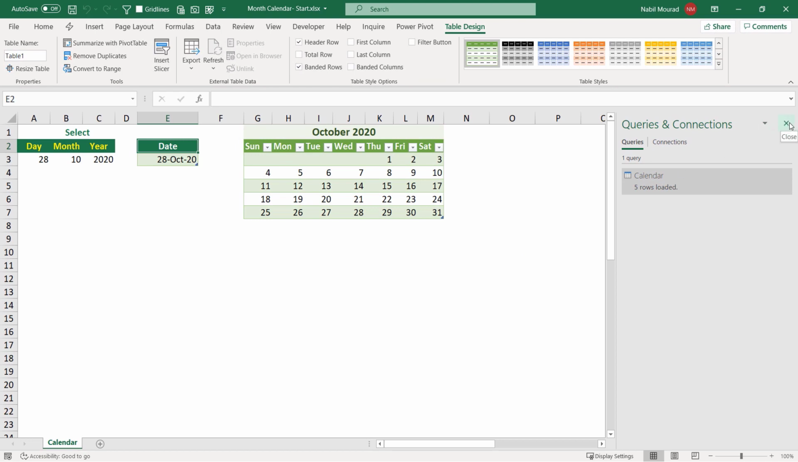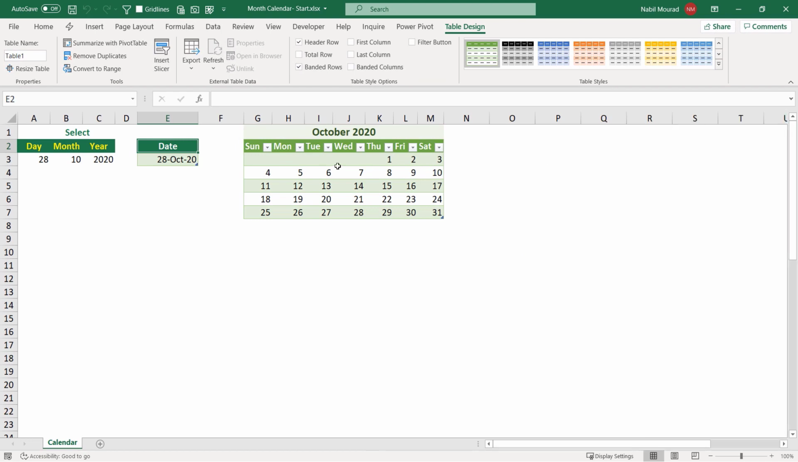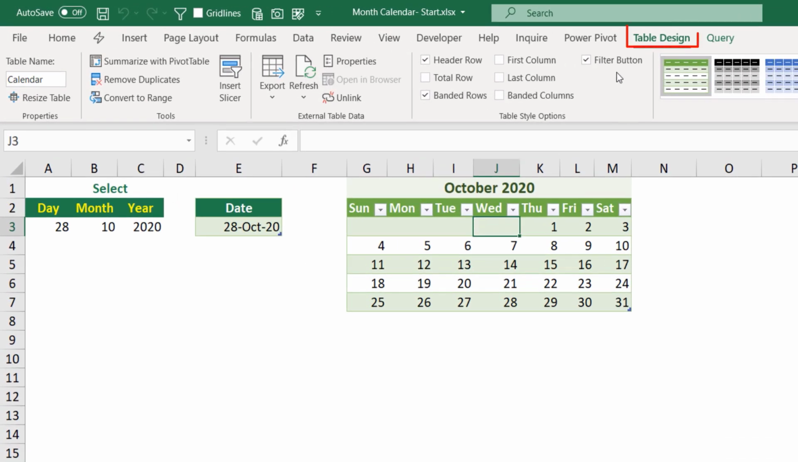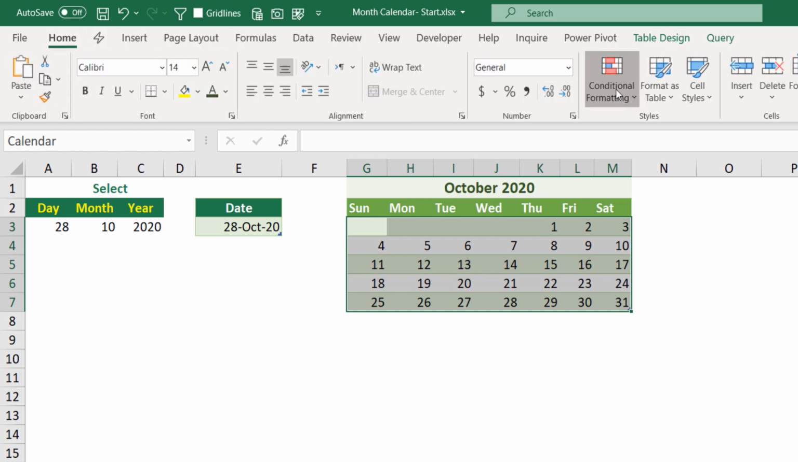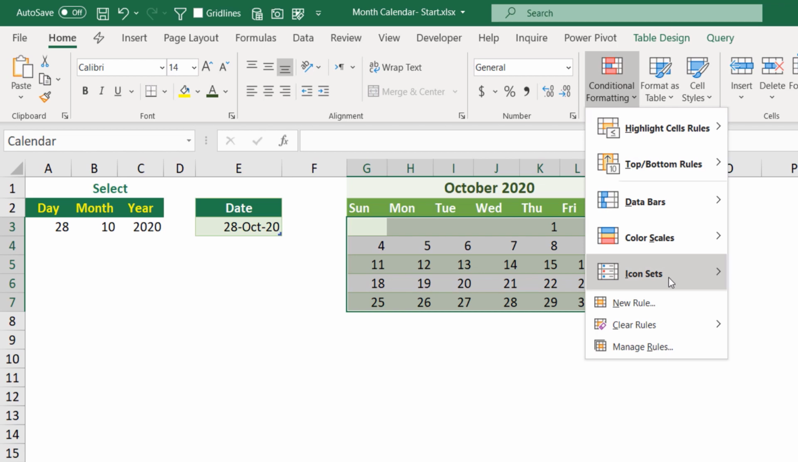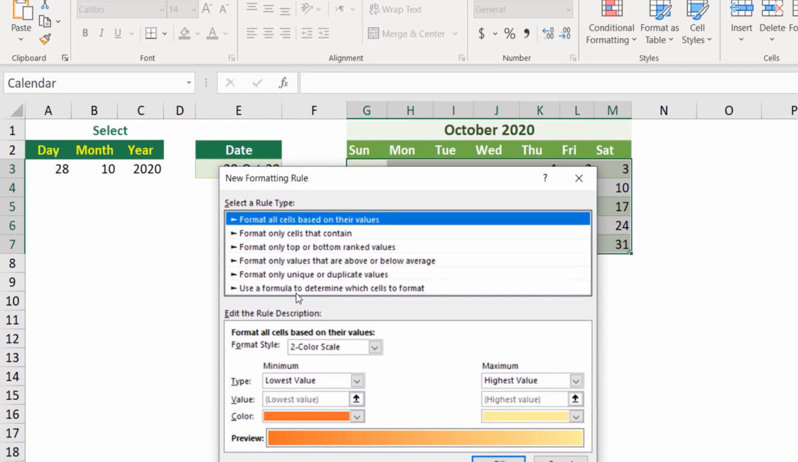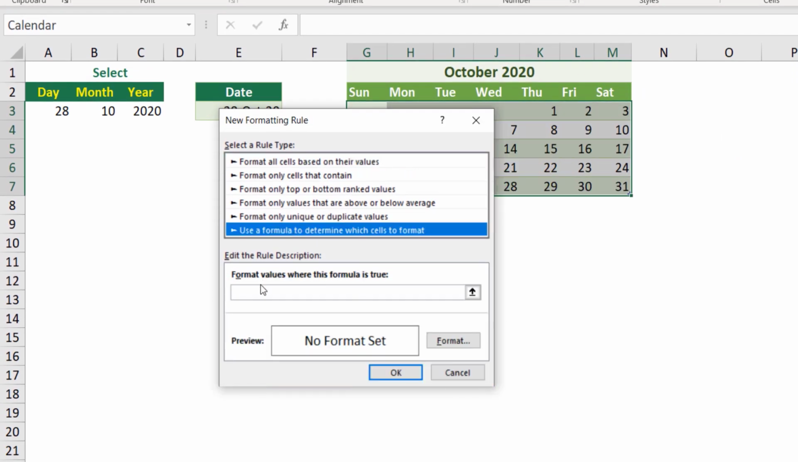Let's close the Queries and Connections pane, and I'll be doing some changes in my calendar. I select it, and then I want to remove the filter button. I want to create a conditional formatting that highlights the selected date. So I select all the range, and then I go to the Home tab, click on the down arrow for conditional formatting, click on New Rule, and click on Use a Formula.